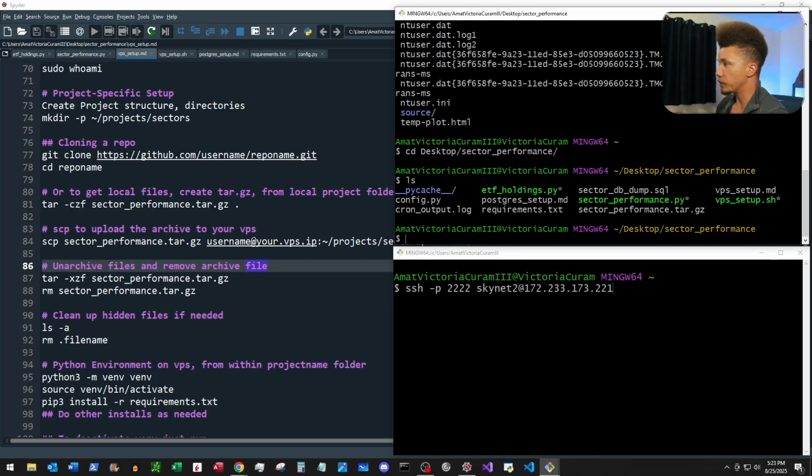So essentially the first part of what we're looking to do, we're trying to take this folder, sector performance, and move it up to our VPS. You can see all of the different files that are in that folder here. And then here is our VPS. We're going to go ahead and enter.